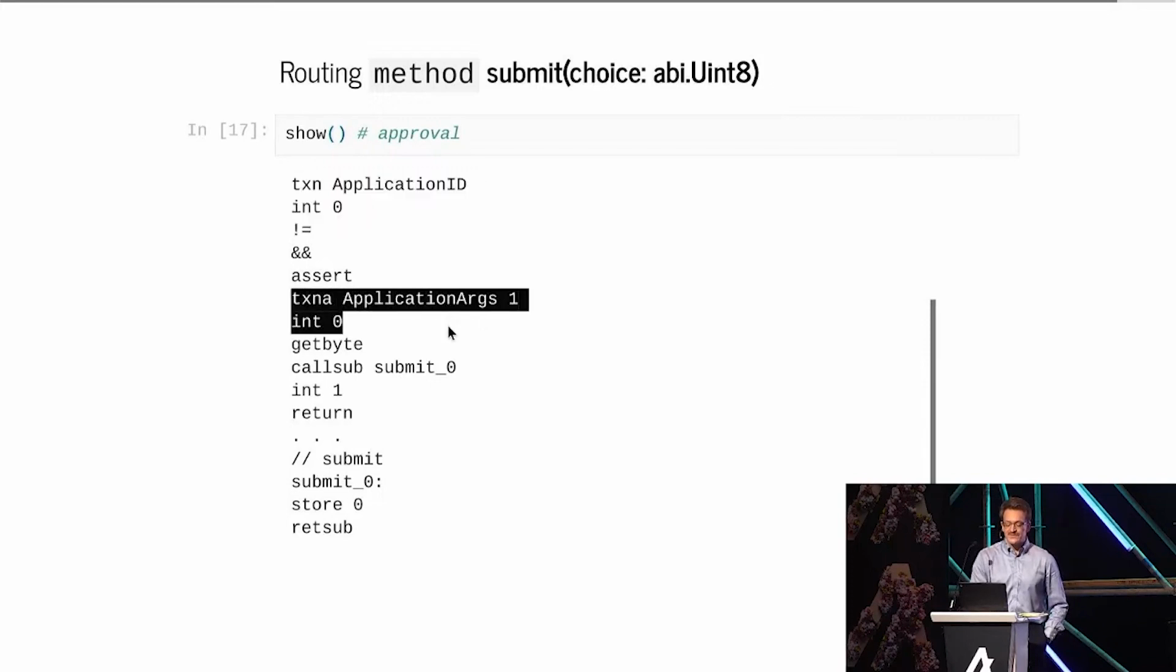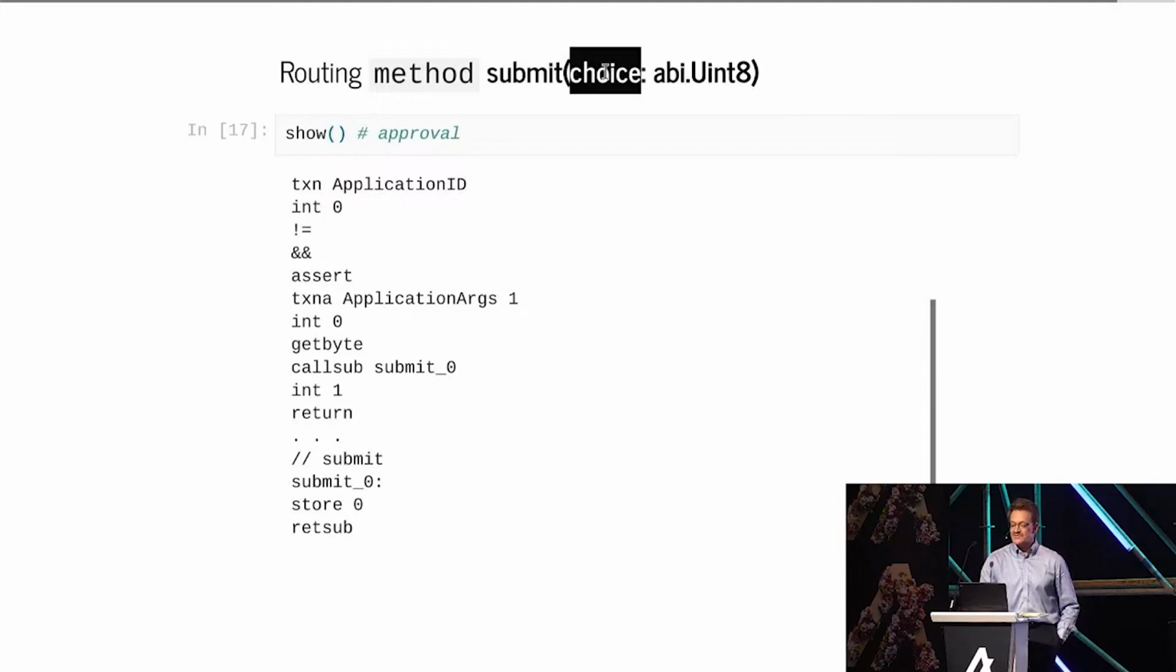And to do that, we need to actually read the method argument. And the first method argument is at index 1. It represents choice, which was a uint 8. So we need to decode that uint 8. How does PyTeal create the teal to do that? Well, we know that uint 8 is just a single byte. So we're going to get that byte at index 0. We put it on the stack, and now we're ready to call the subroutine that implements the code for submit.